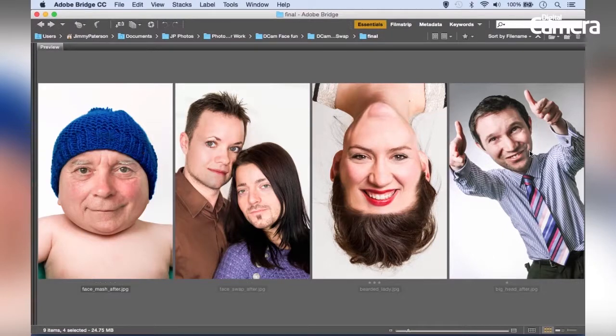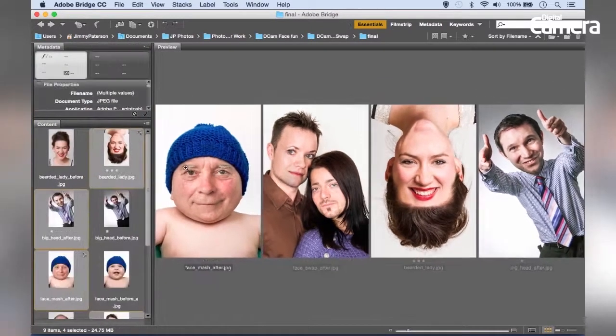Hello, in this video I've got 4 fun face effects that you can use on your friends and family to come up with some really funny effects like these. So let's get started. I've got a selection of different starting images here, and we'll begin with this face mash that you see on the left here.